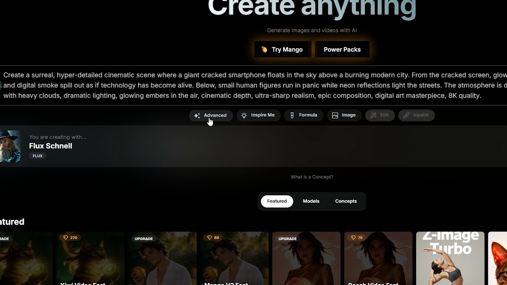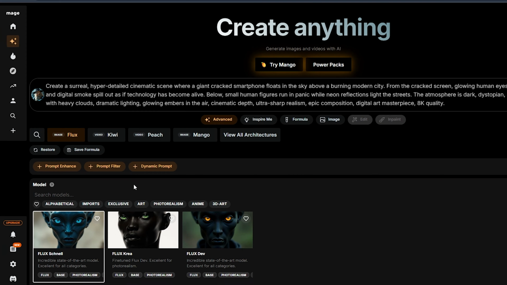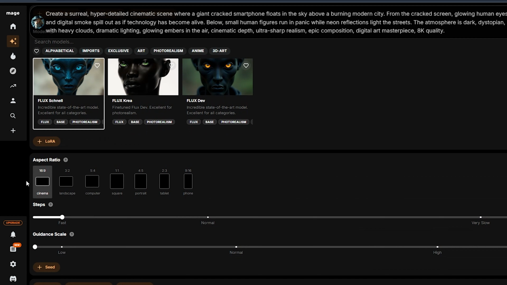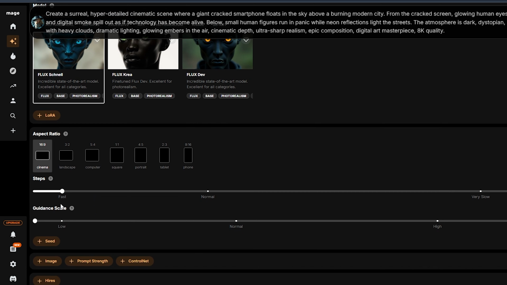Right now, after pasting your prompt, the next thing you need to do is to come over to advanced right here, and it will open to this interface. Now come over to this place, select your aspect ratio right here. You can see here they have the 16:9. Just select any one of your choice. So here we're going to be using the 16:9. They also have fast, normal, and very slow, so it depends how you want this to deliver your work. I'll just leave it as fast.